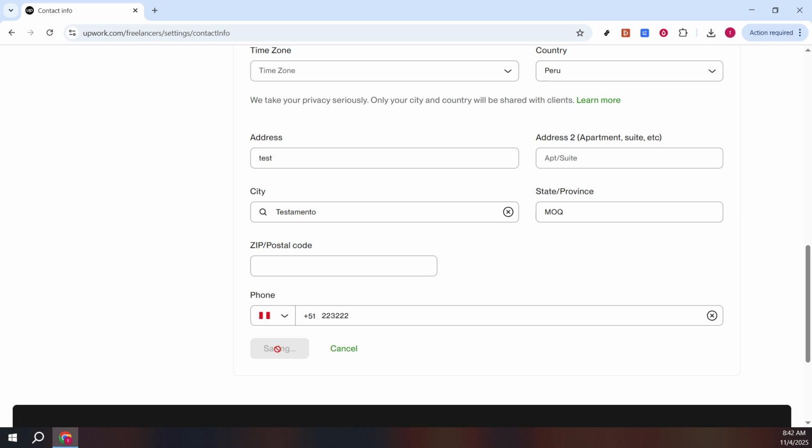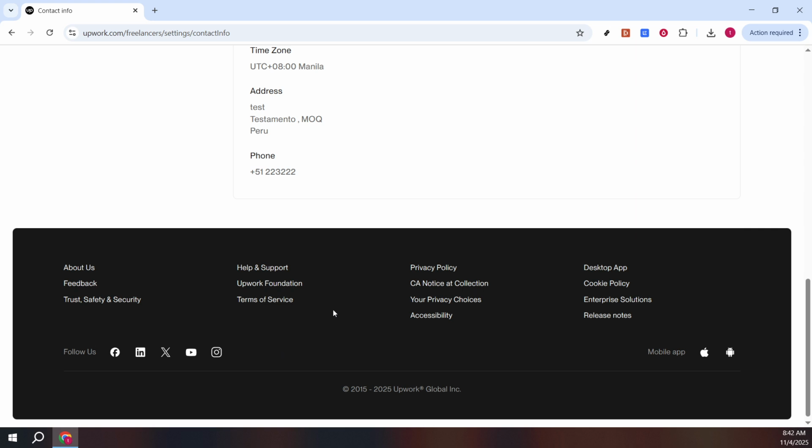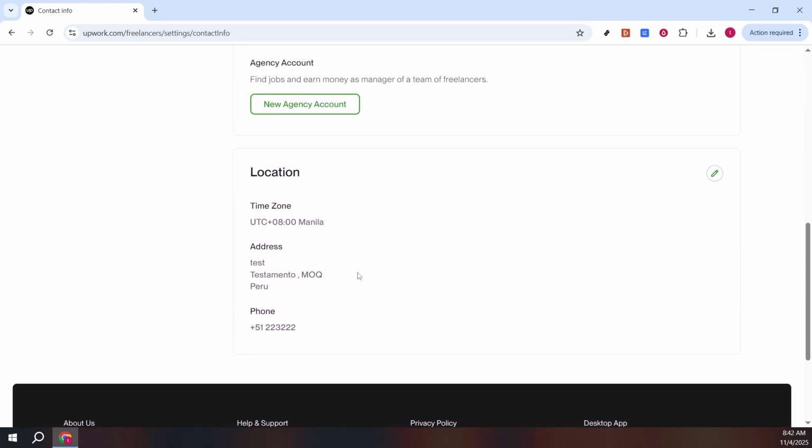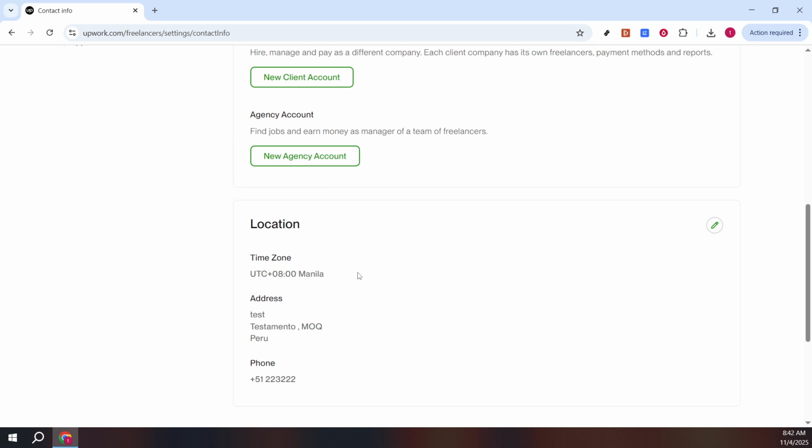And there you have it. You've successfully updated your profile location on Upwork. Keeping your information up to date ensures your account remains professional and ready for new job opportunities. Remember, it's always a good idea to review your profile settings periodically.